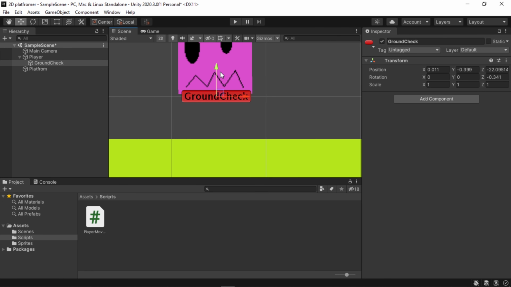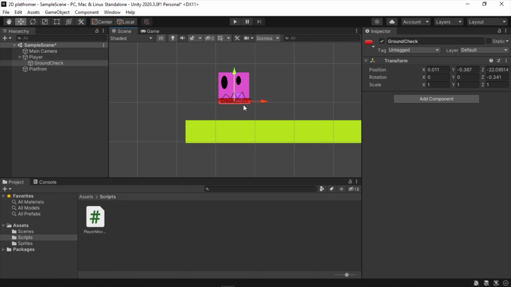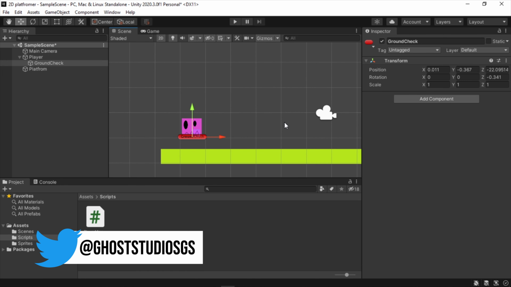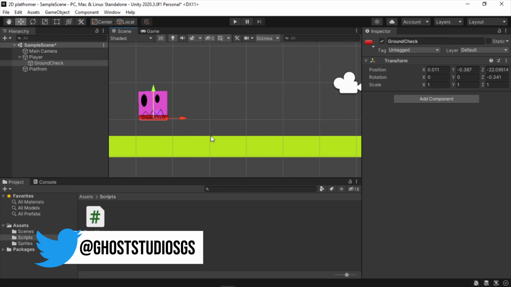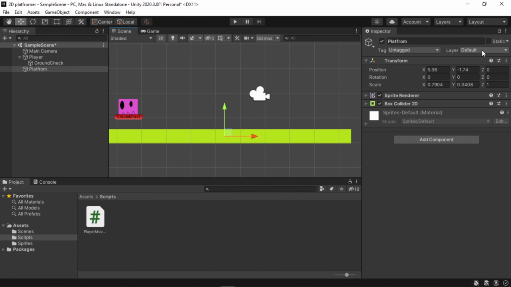Now, since we are going to check if the player is touching the ground, we need a system to check if the player is touching the platform. Right now, what we can do is use Unity's layer system. If I select the platform, you will be able to see there's an option up here called layer, and it's set to default. No matter what you create in the world, it's going to have a default layer, meaning everything is on this layer.